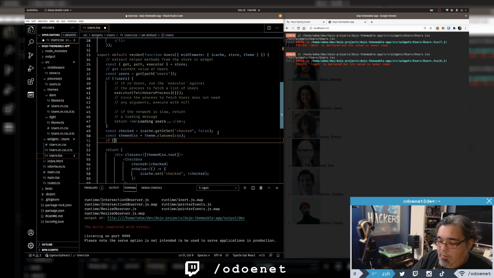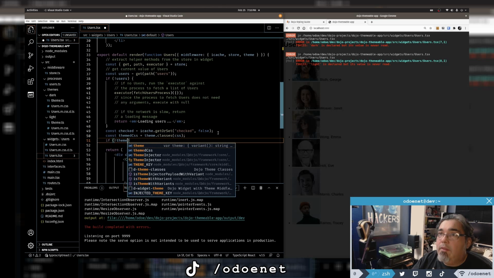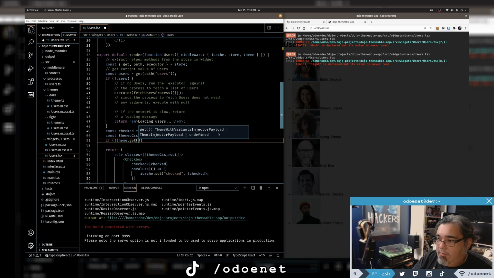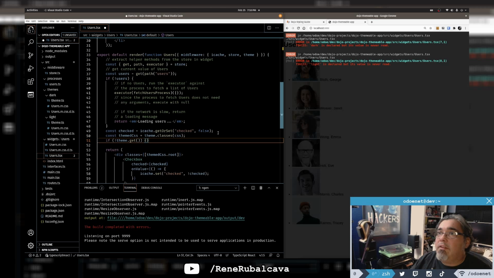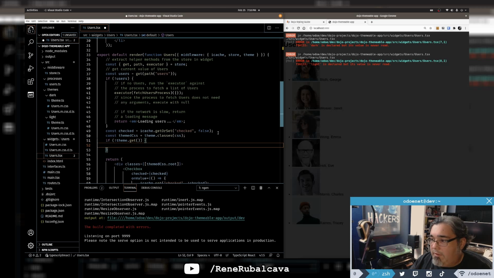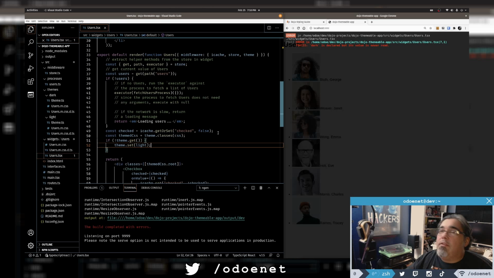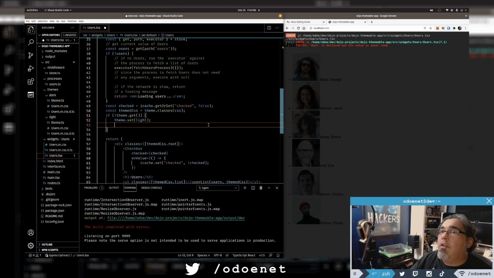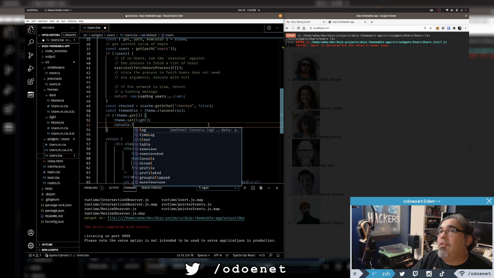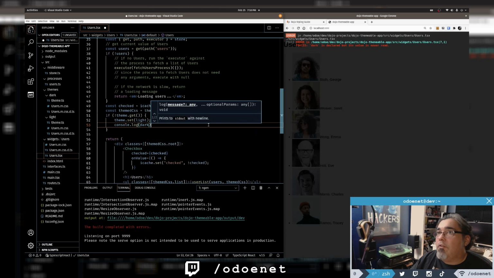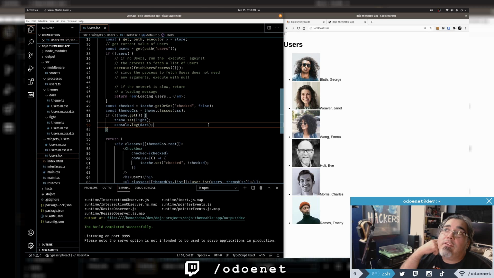So if not theme dot get anything. All right, I think I don't have to pass it nothing. So if there's no theme set, I want to set the theme by default to the light theme. And it's still complaining because I'm not using dark. Let's do this. It's just console.log dark. That'll touch it and use it.